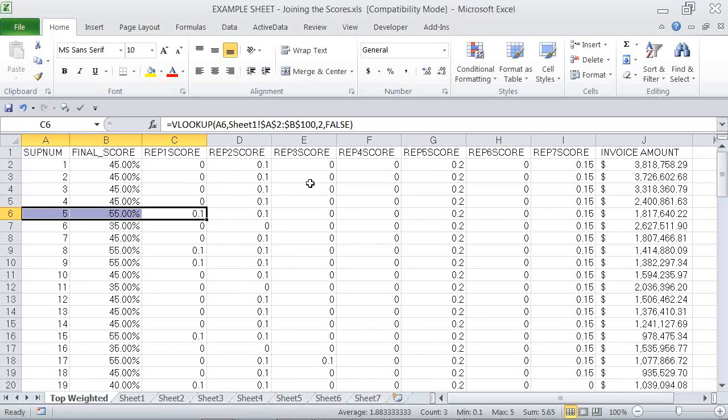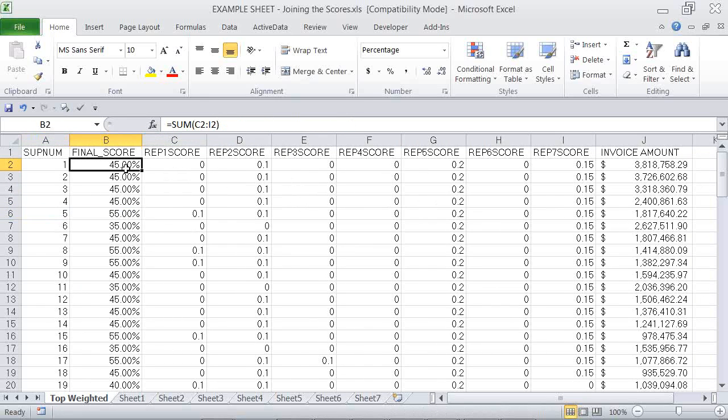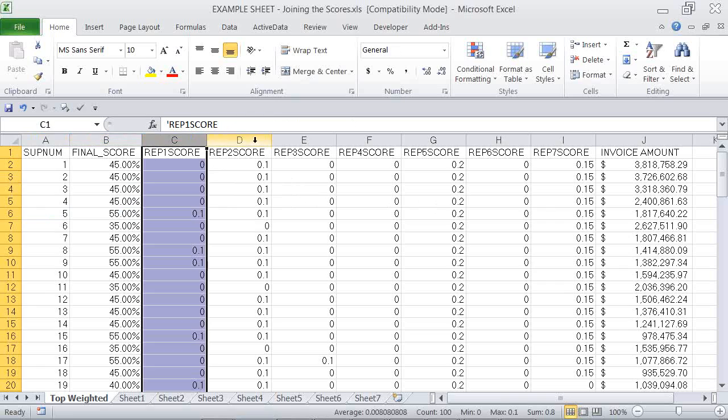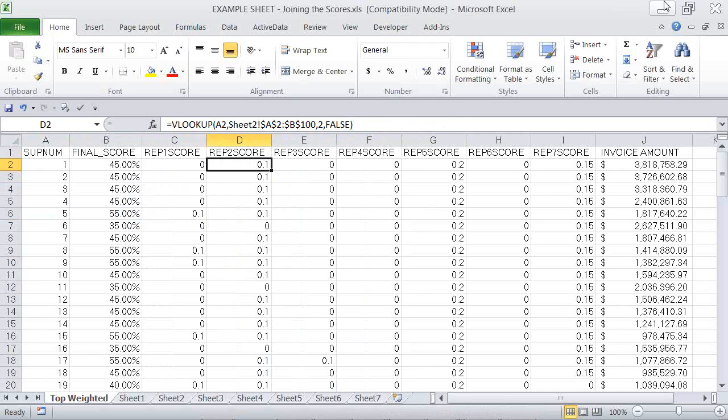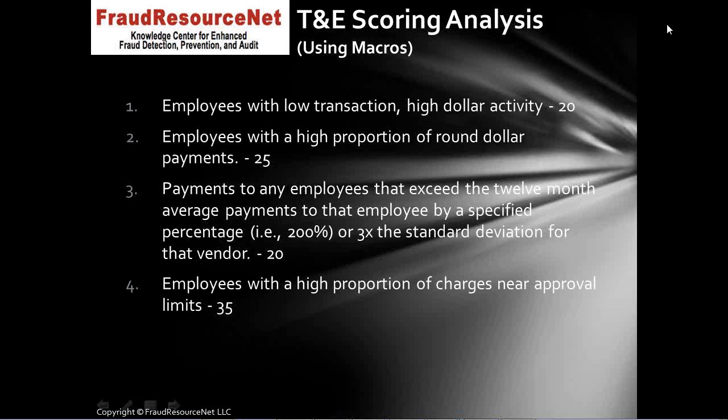Again, this allows you to bring together in a summarized way which employees showed up on all the reports, and which employees showed up on just one or two reports. That gives you a score that you can then use to highlight people to look into more. And the key here is VLOOKUP. That's what's bringing it all together.